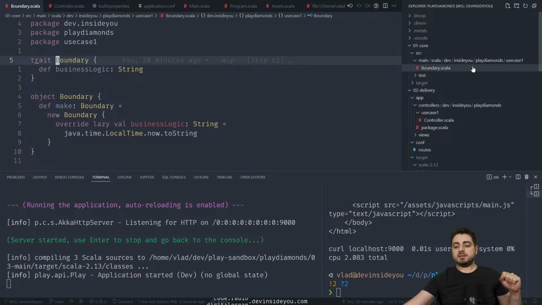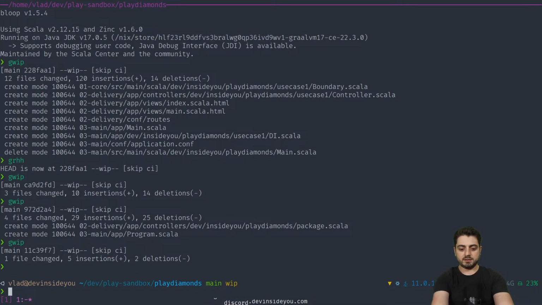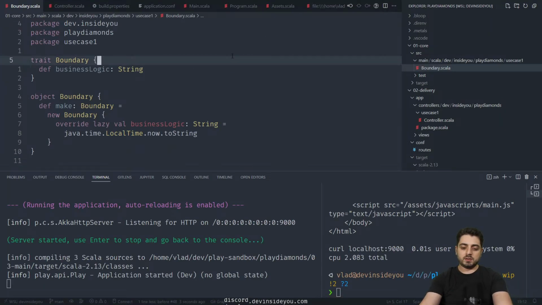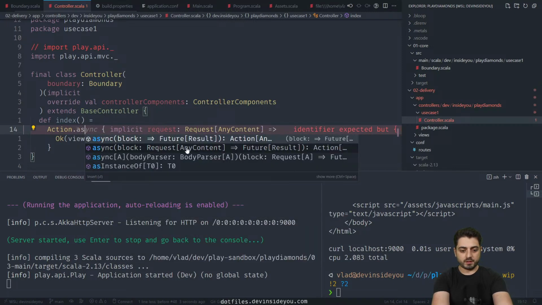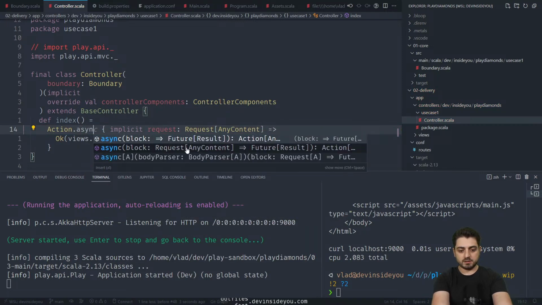Okay, so I'm just gonna try one more thing. But if it doesn't work, then we're gonna abandon it, right? So it's all good. I want to see, over here, we can do action.async, right? And we just need to return a future.